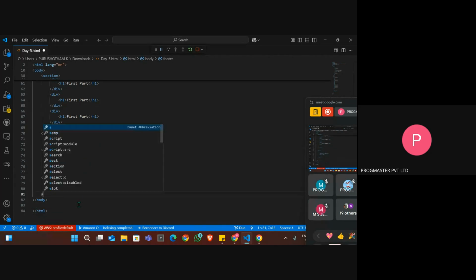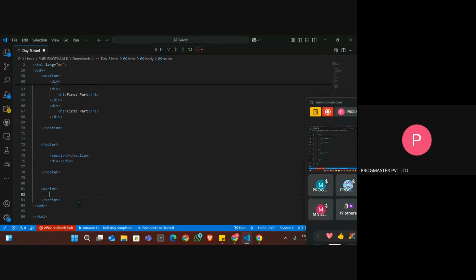And the final thing is the script tag. Script tag is nothing but to write JS code. Here we will write the JavaScript code. Again, we have two kinds of JavaScript code. I will let you know; you will understand once we step into JavaScript. So here we will write the JavaScript code. That's how it will work.